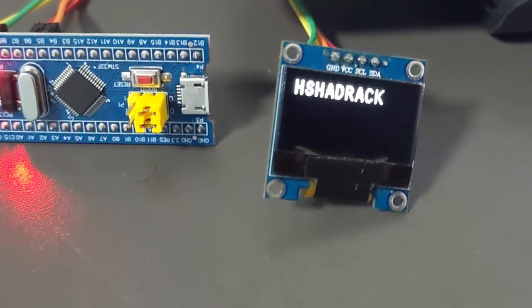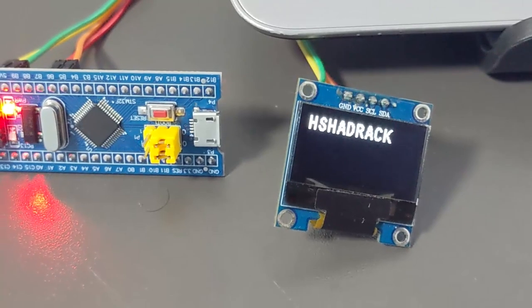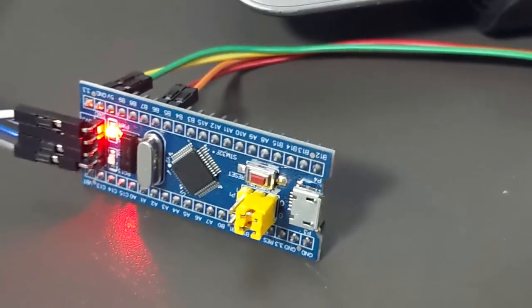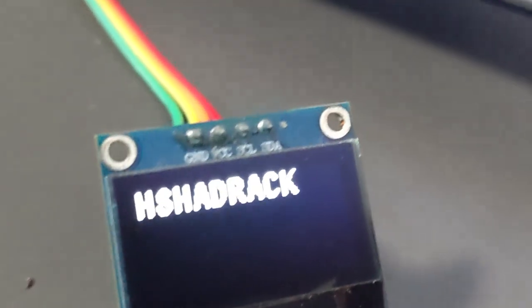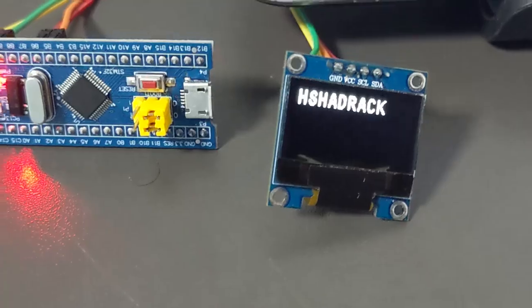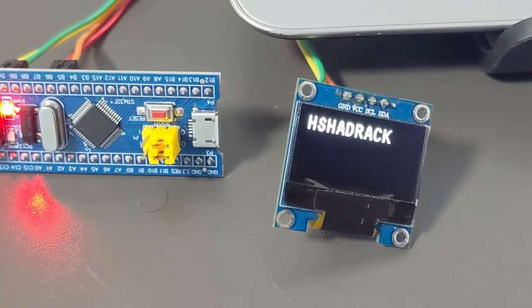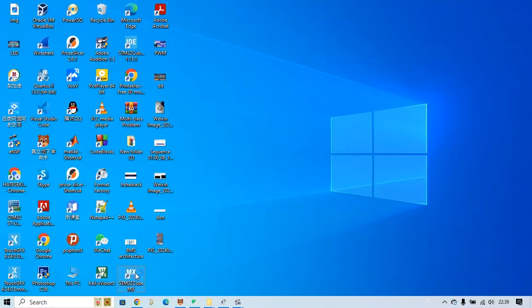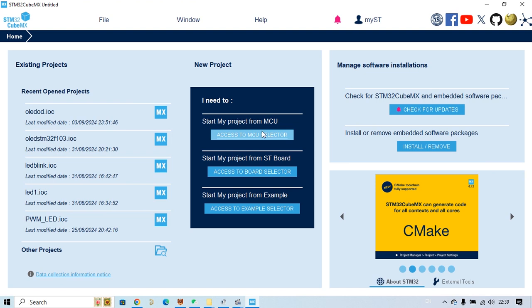In today's video I want to show you how to display anything on an OLED using STM32. So let's start. As you remember, we have to use STM32CubeMX and Keil. So let's start with STM32CubeMX.